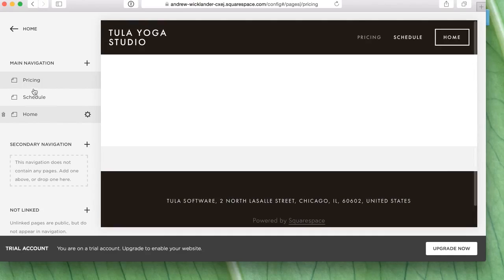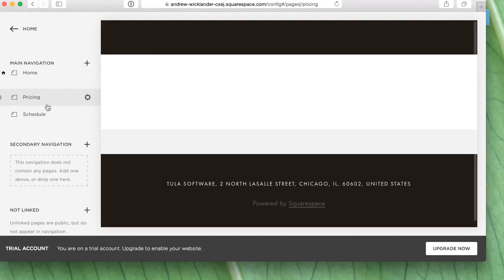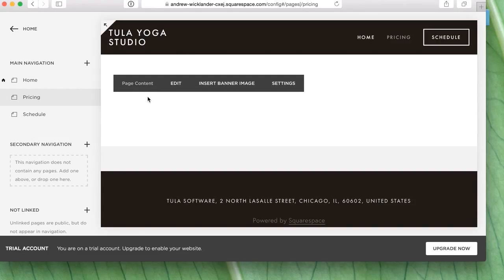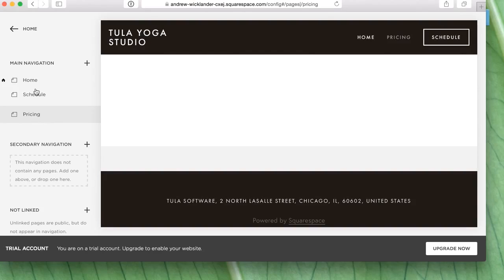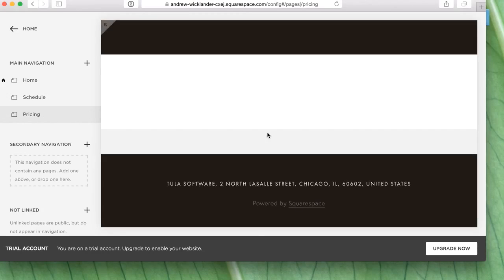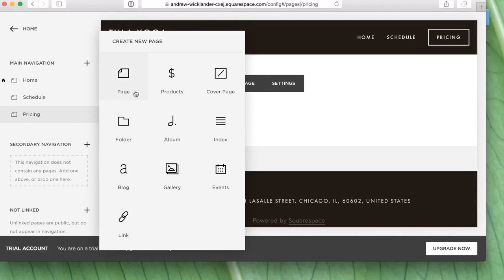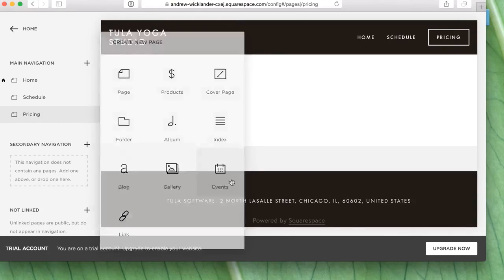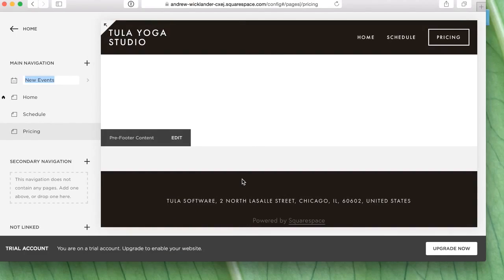Now you can drag and drop these so that the order of the pages shows up the way that you want. So I have my home. I'm going to put my schedule. I have pricing. I'm probably going to have some special events. So I'm going to go ahead and use the Squarespace event module for special events. And I'll call this special events.